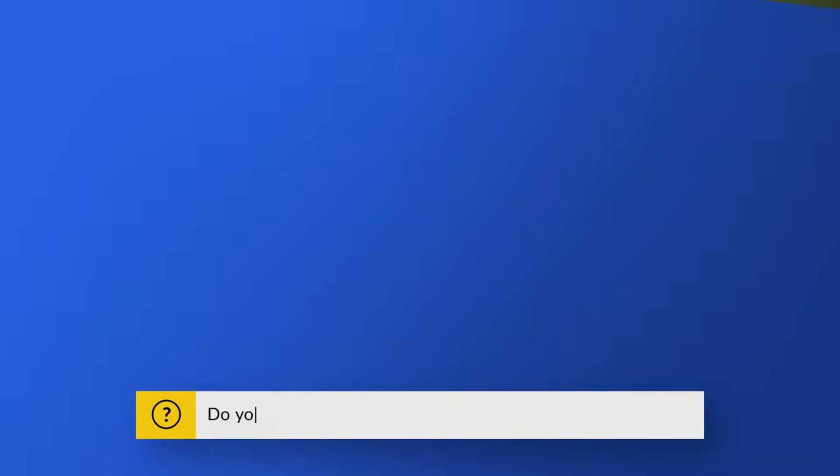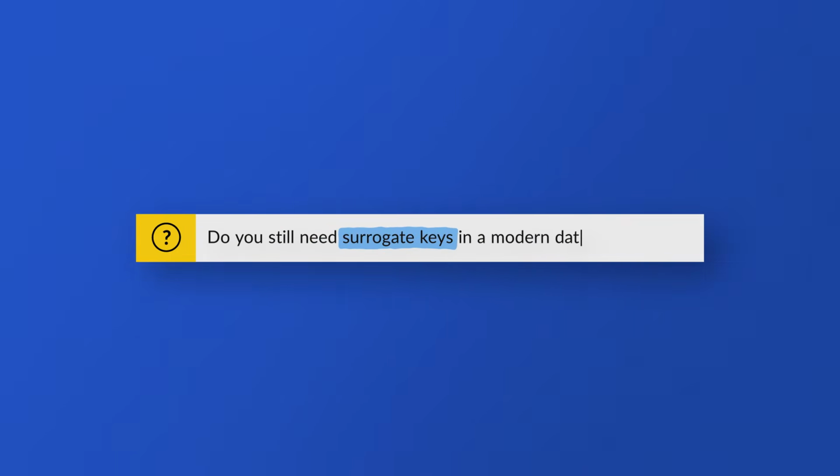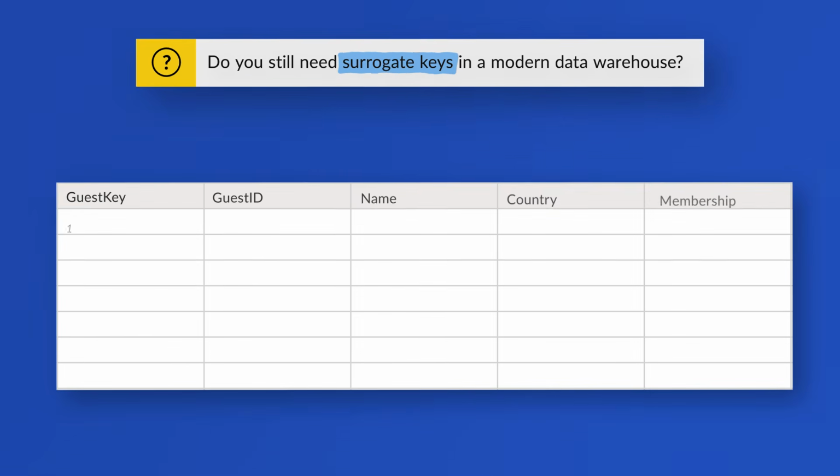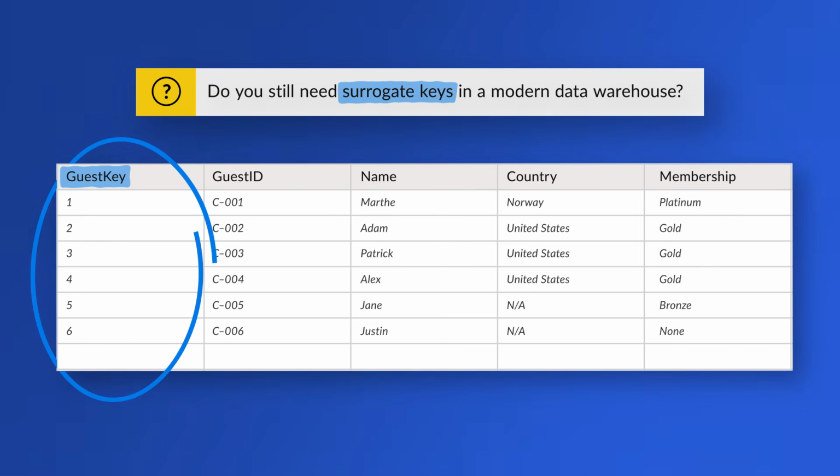I got a question for you. Do you still need surrogate keys in a modern data warehouse? People treat surrogate keys like a best practice. There are scenarios where surrogate keys are absolutely critical. And in some cases, they're not really a best practice. They're a response to a very, very specific problem.